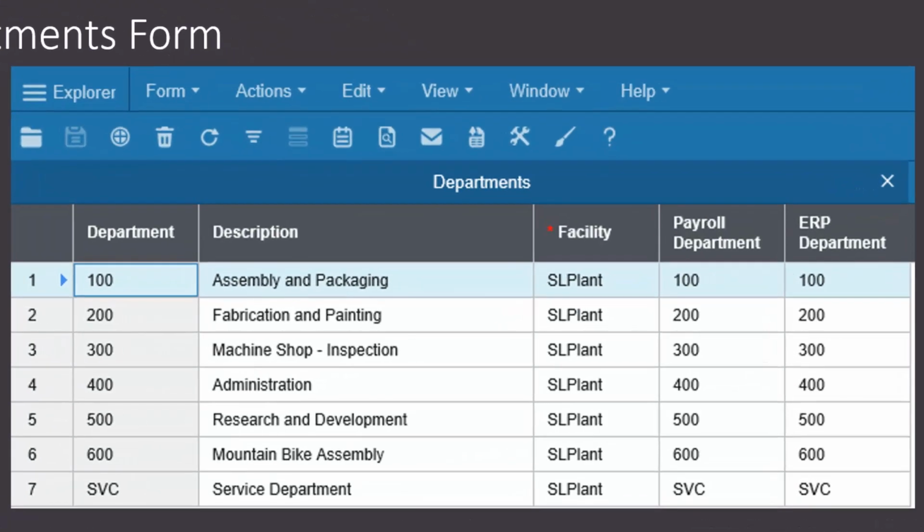The first two fields, department and description, are the code and description that depict the department in TimeTrack. Facility is the TimeTrack facility the department is associated with. If the department is to display on payroll extract lines, the value in the payroll department field is the value that will be displayed. Direct labor jobs will post to ERP with the department or work center that is defined in the job's routing.